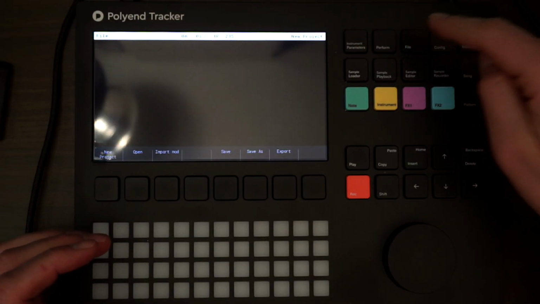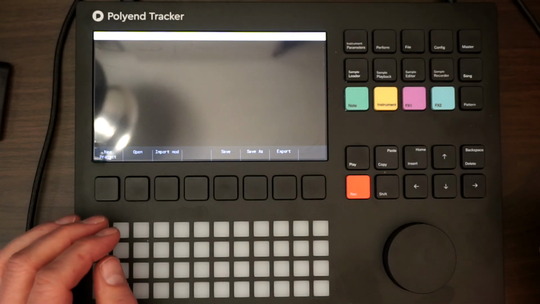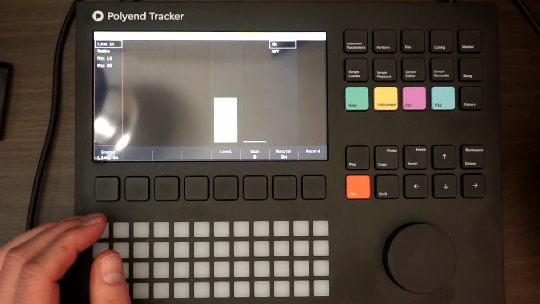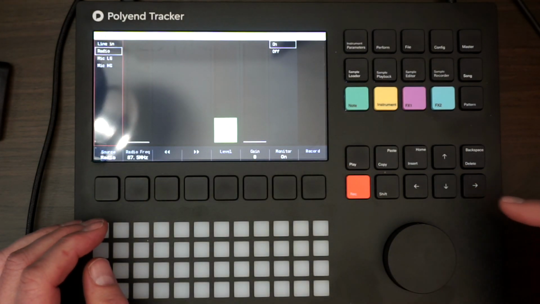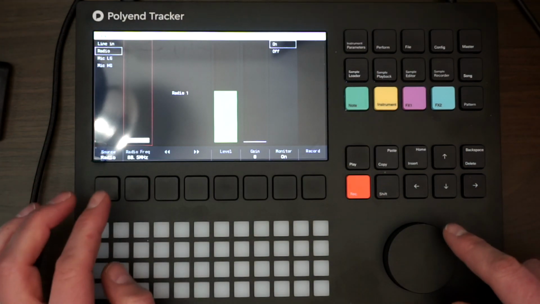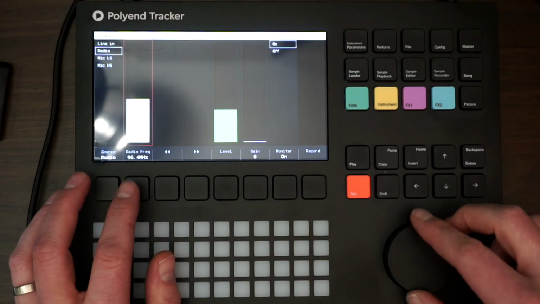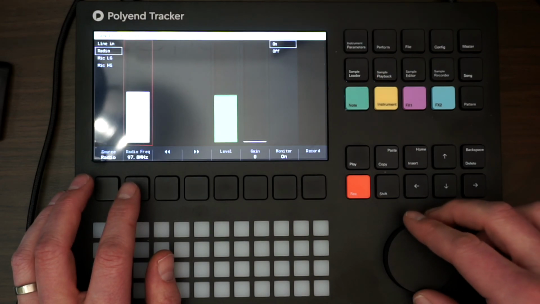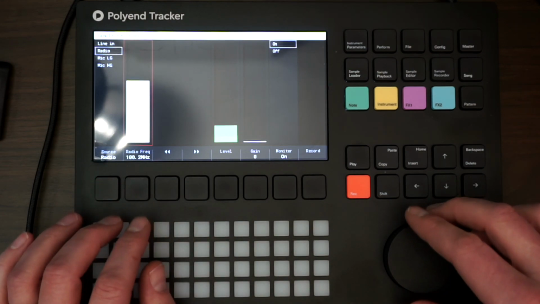So let's actually dive in and see if I can do something with that. I'm going to go into File, New Project, Don't Save. I'm going to have a new project. Now, you can actually sample your own stuff. You've got line in, radio, and mic. I'm going to go radio. When you click this, now this becomes the controller for that. I'm in Montreal, so I'm going to get some stuff in French.